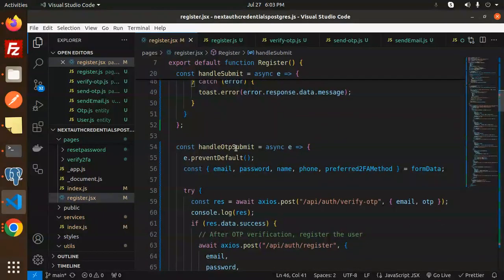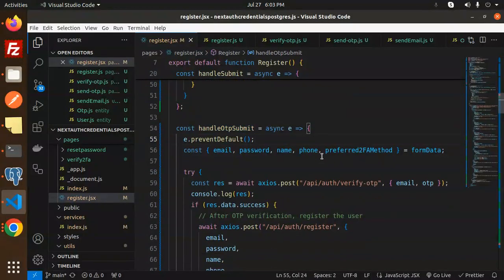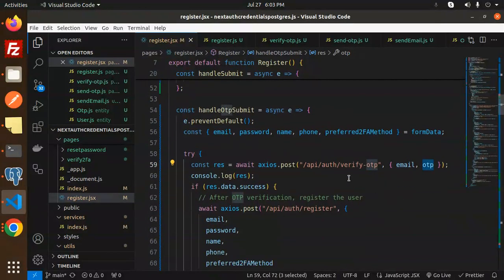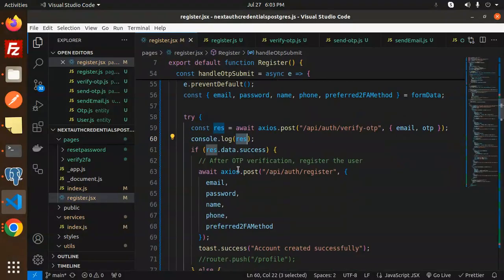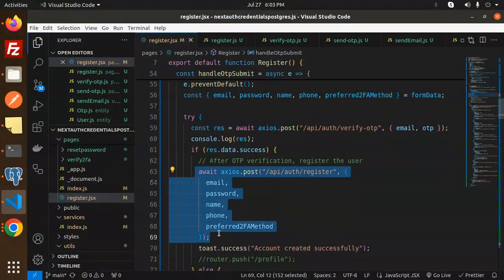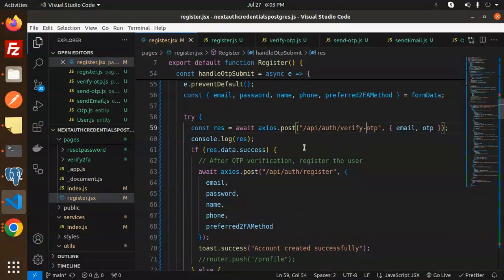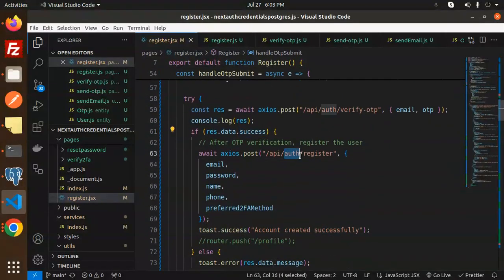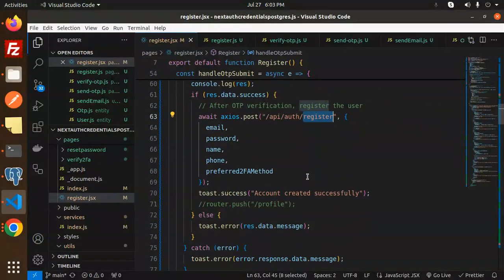After that, we have the handle OTP submit. There would be a screen where we have to submit the OTP. Here we go with verify OTP, where we require the email and the OTP, right? After the validation, we go with the registration process. If verify OTP works and the data is success, then we call the register API, set that the account was created successfully, and push the router to the profile screen.